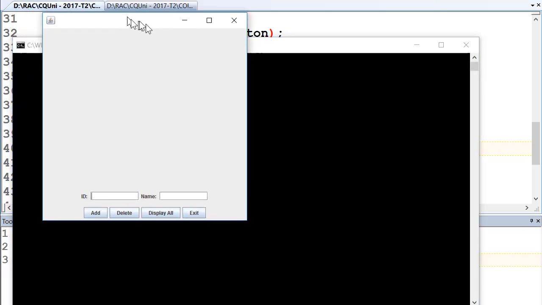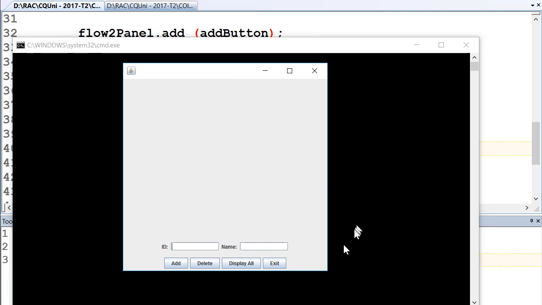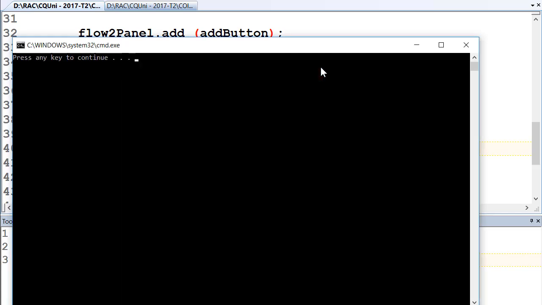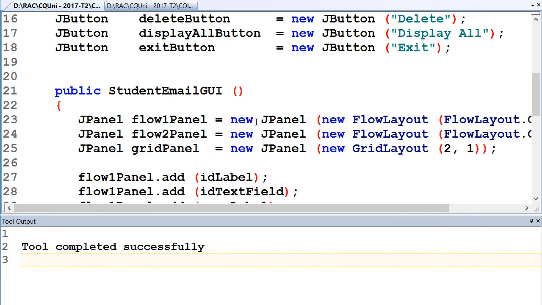Control 2, and there they are down in the south region. How about that? We'll get our labels and text fields and our 4 buttons all ready to go. So you can see if you keep organized and you make a plan like a storyboard and stick to it, you can do these things very quickly.